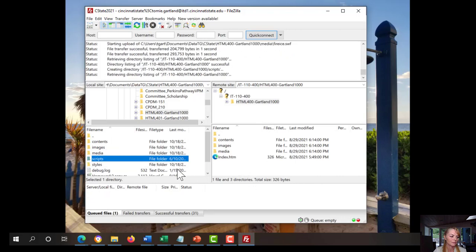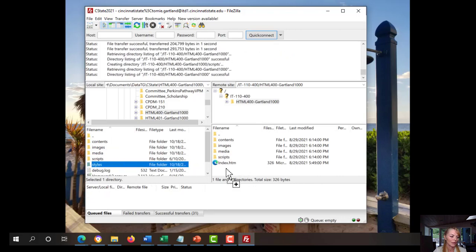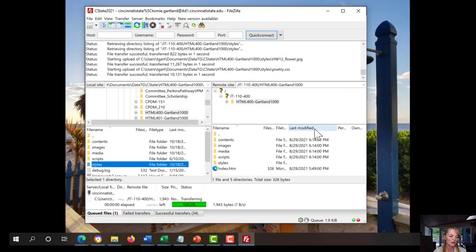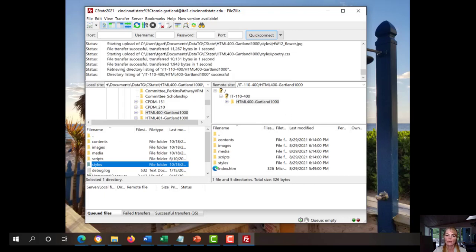I have a scripts folder. And last but not least, I have a styles folder. Now, I created those on my local machine because that was part of a previous assignment. And if you do this properly, it is just as simple as dragging and dropping. Now, one thing I want to point out, do you see this index.htm page? That is the default that we created for you.